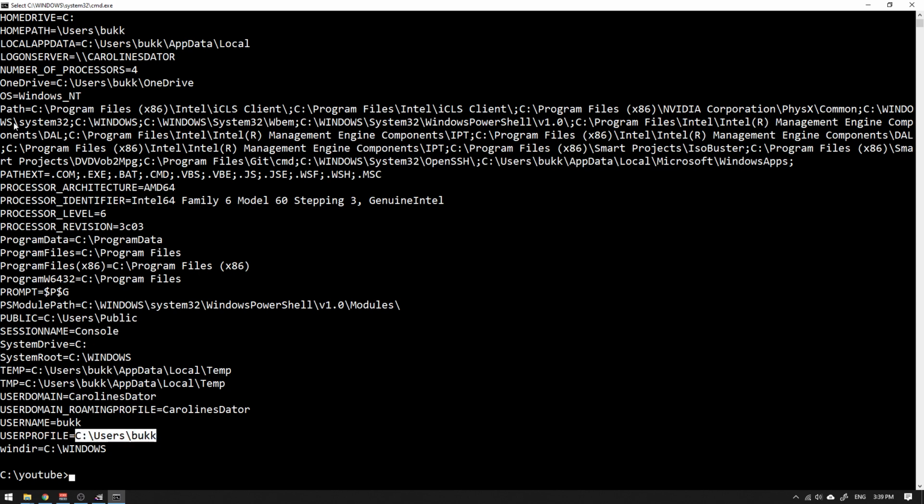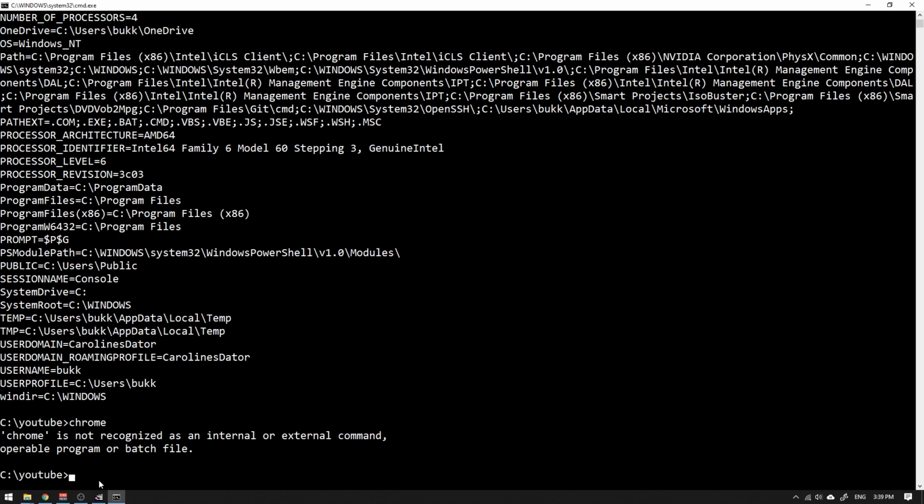More interestingly, you have this path variable, which is very useful because whenever you write some command, maybe you want to run some program, like let's say I want to run Chrome, you will not be able to run it if you don't have the location added to your path here. But let's say that we make a batch script that we want to run. Then we could just make that script, point the location in path, and then just run it.